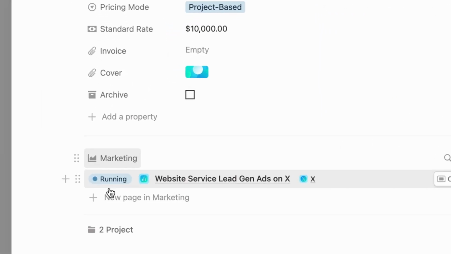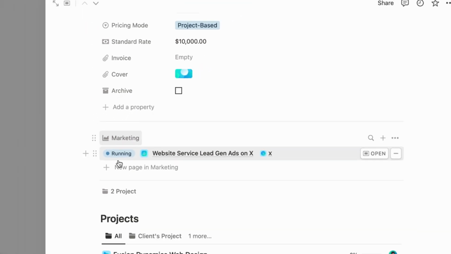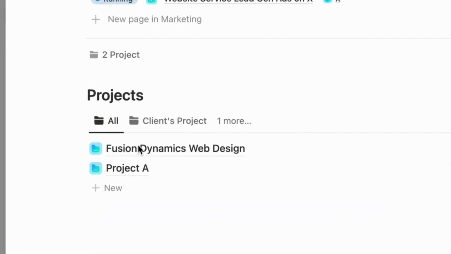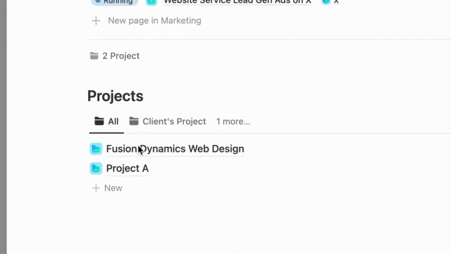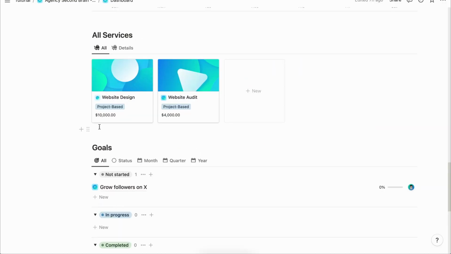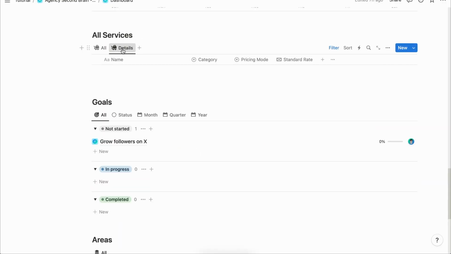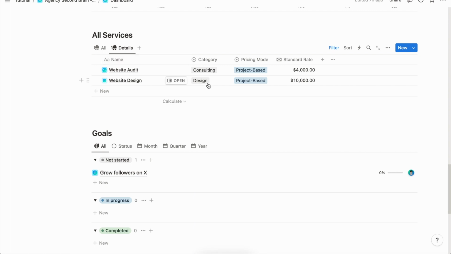If you have run ads for client acquisition, you can also view them here. Scrolling down, you can see related projects in the pipeline of this service. We will dive into the marketing section later. Switch to the Detail tab to view all service details at once.